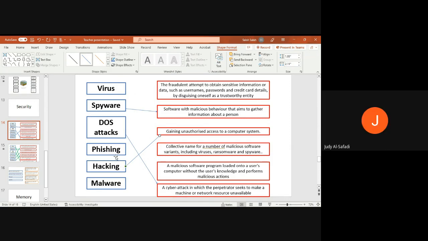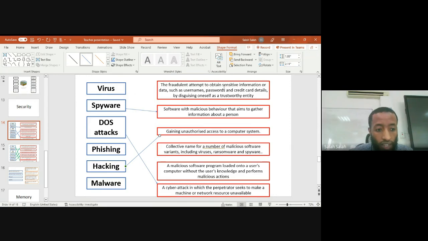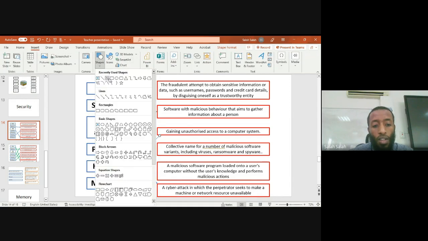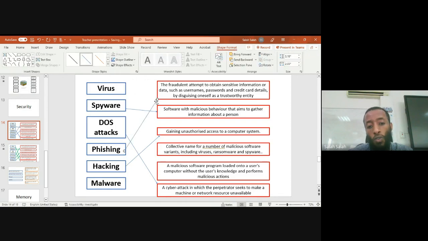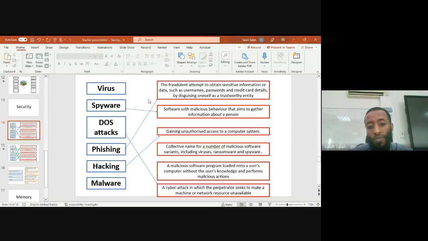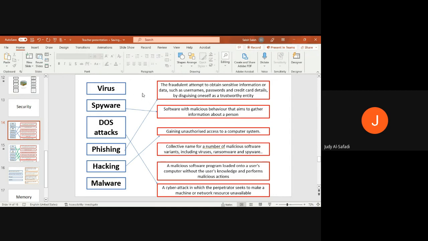Sir, is phishing the first one? Phishing, fraudulent attempt to obtain sensitive information. Yes, correct. Normally, what medium is phishing used over? Is it email? Email, correct. Yeah, normally email.